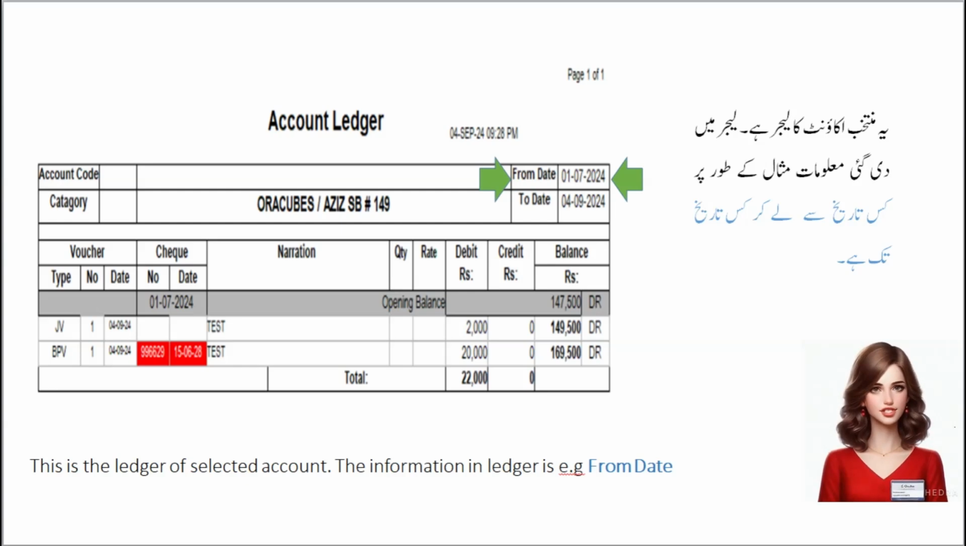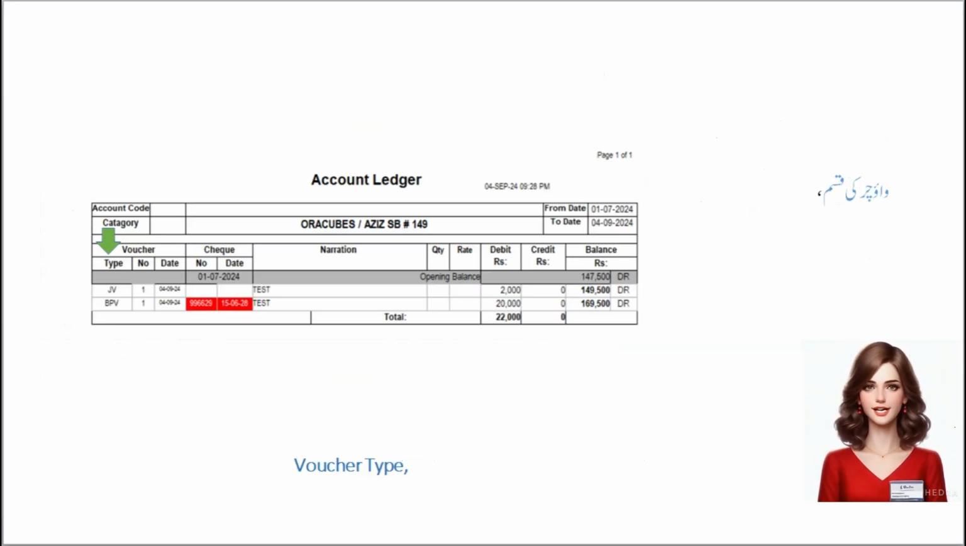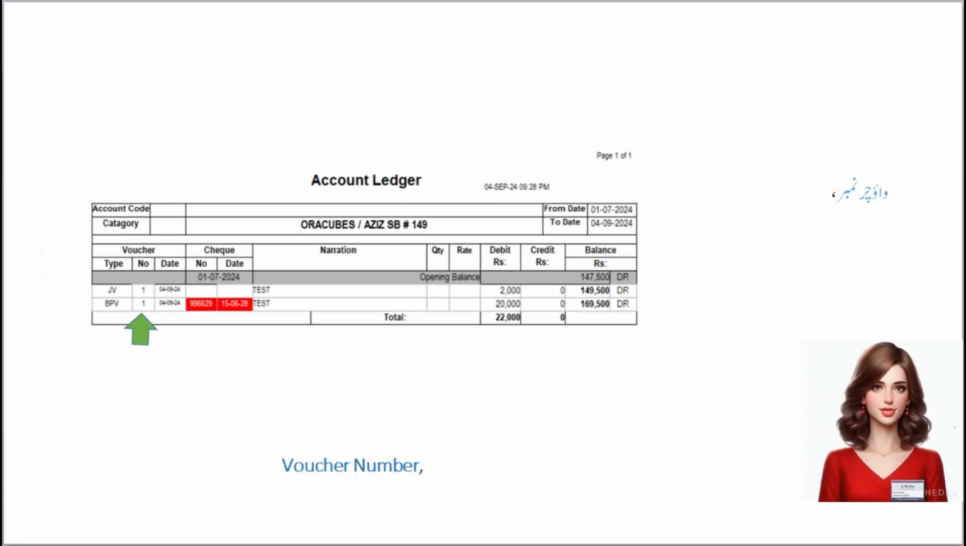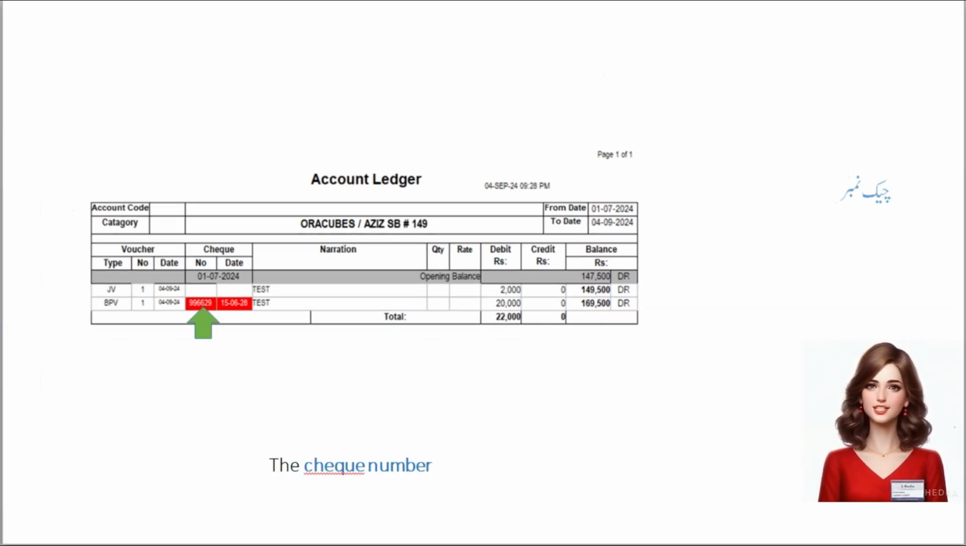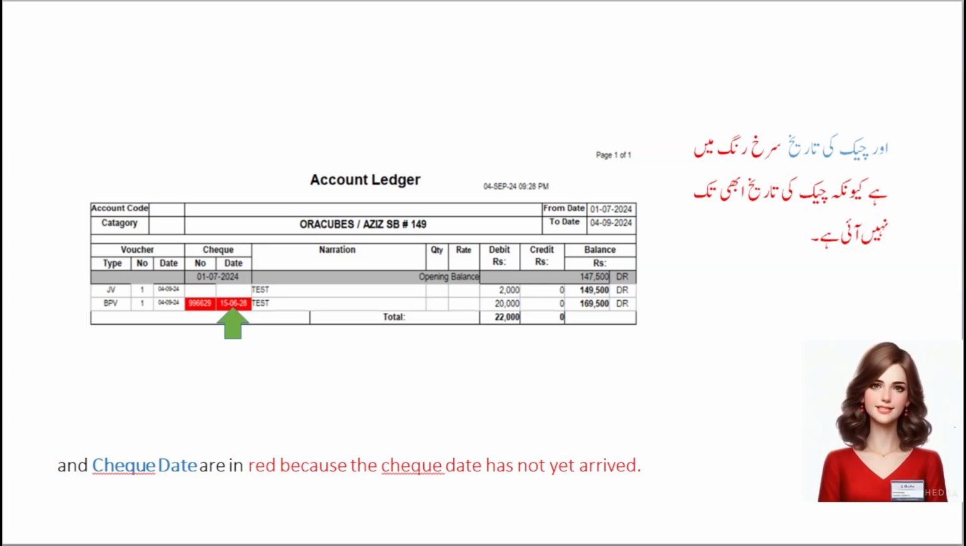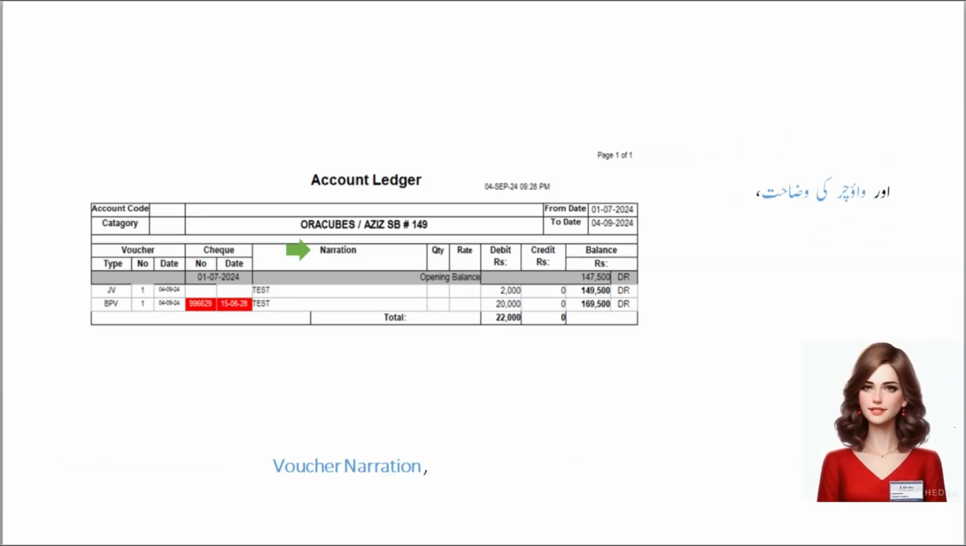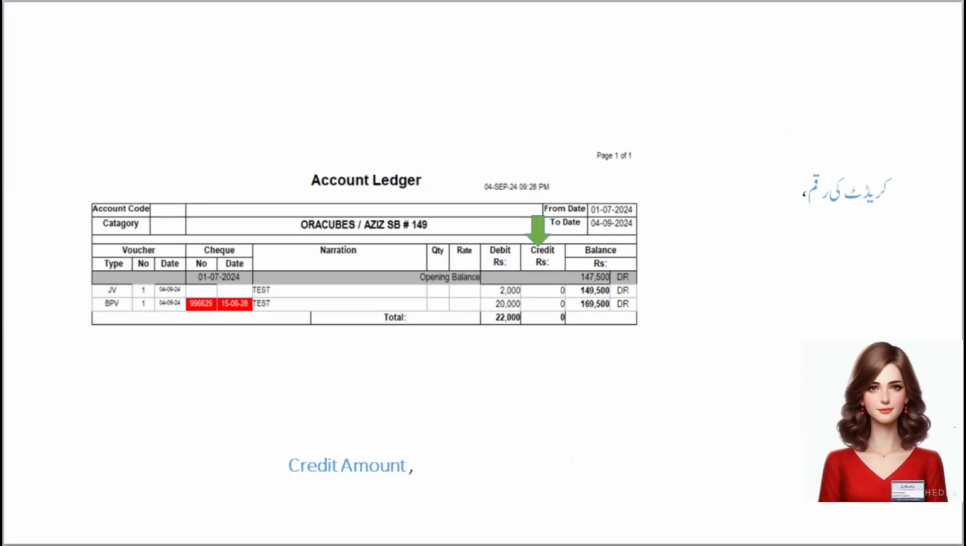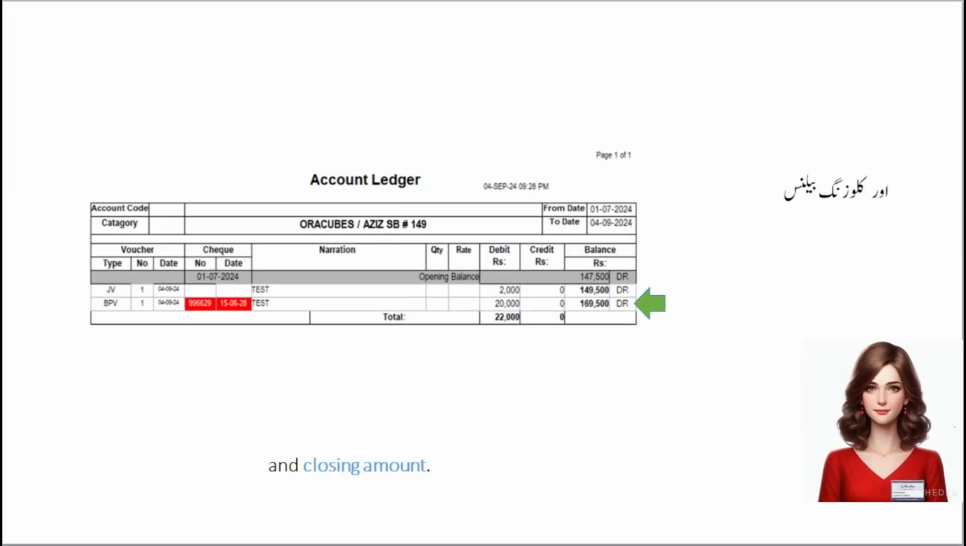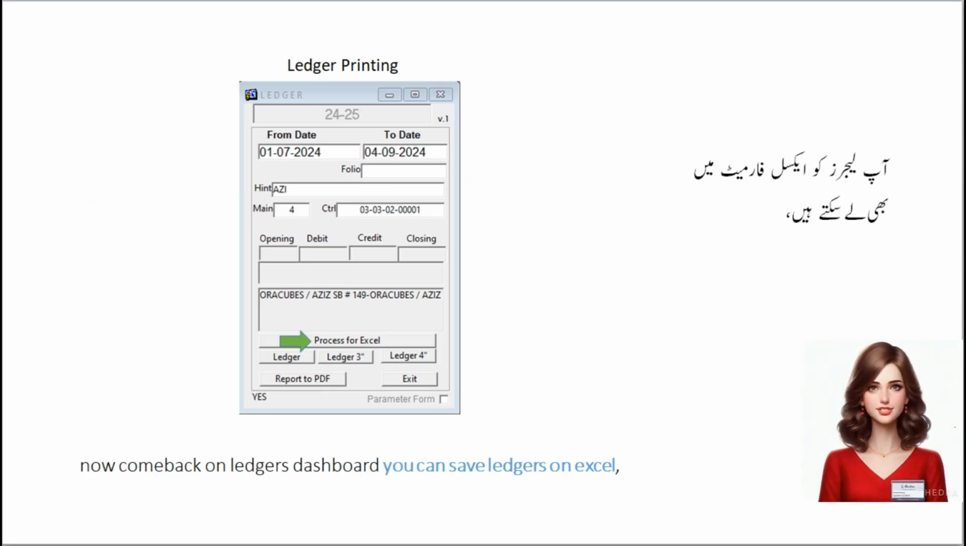The information in the ledger is, for example, from date, account description, voucher type, voucher number, voucher date. The check number and check date are in red because the check date has not yet arrived. Voucher narration, debit amount, credit amount, opening balance and closing amount. Now come back to the Ledger dashboard.